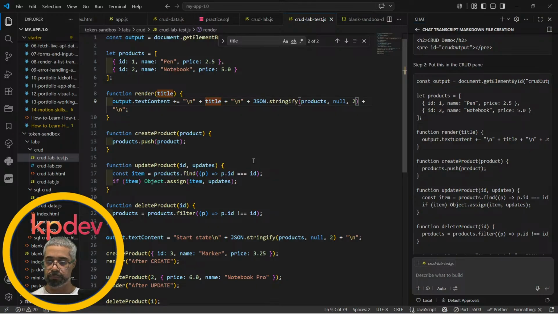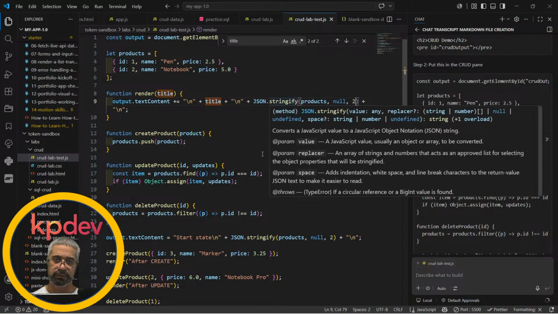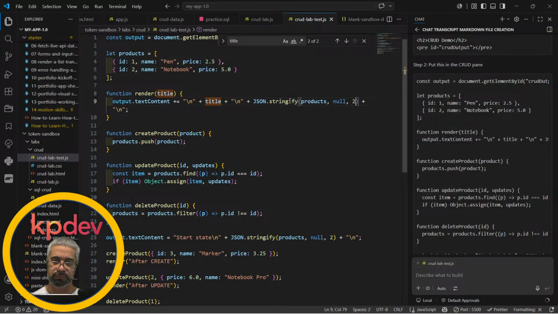So the next line of code, we're gonna go ahead. So this is to render the title plus the JSON stringify, which is the product, and giving it 2 spaces. All right. So the next function is create product, and we're gonna go ahead and create product. And create product has a parameter, and we're gonna go ahead and push the product. So let's see how many places. Where does it all start?